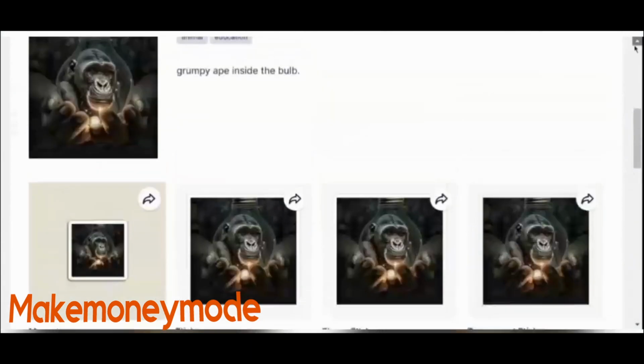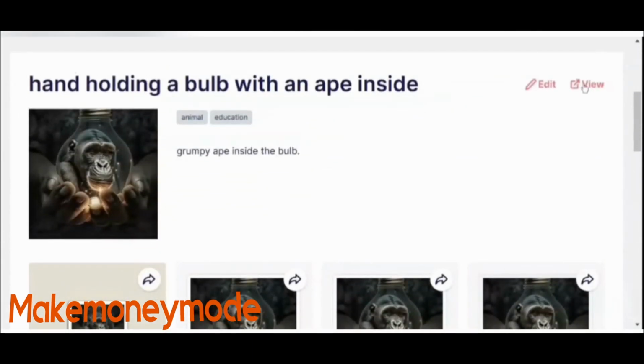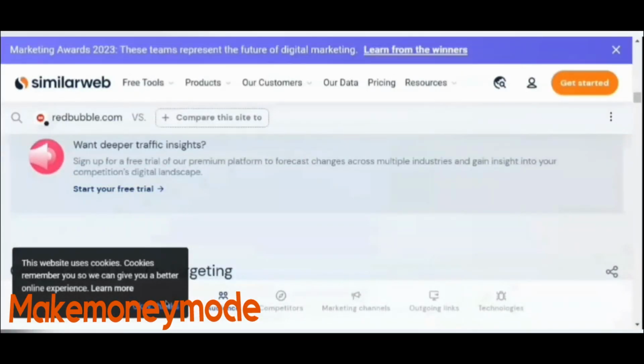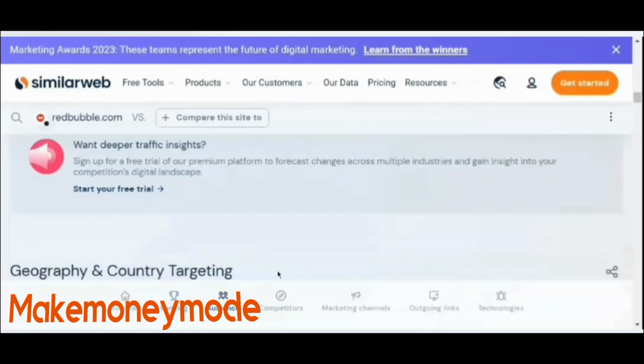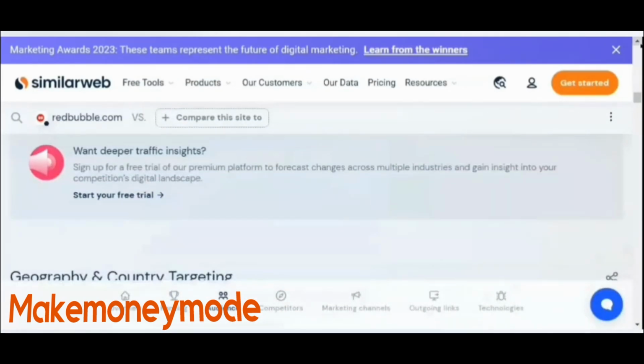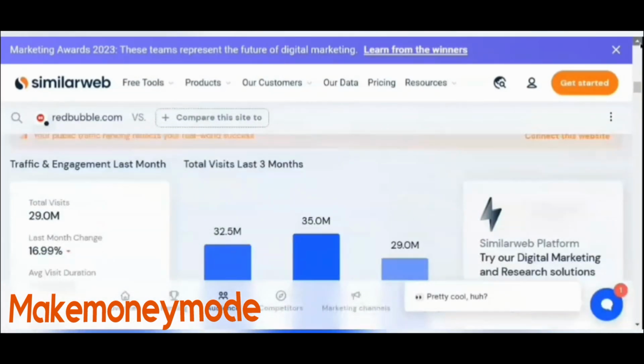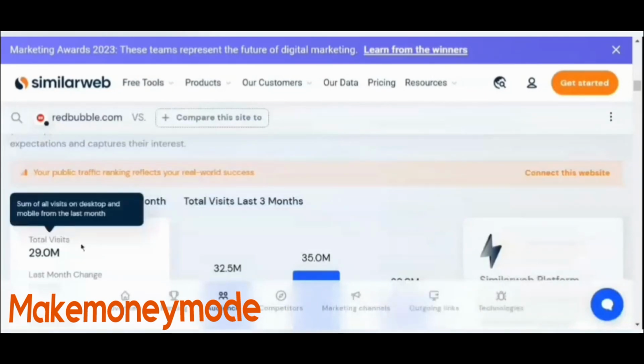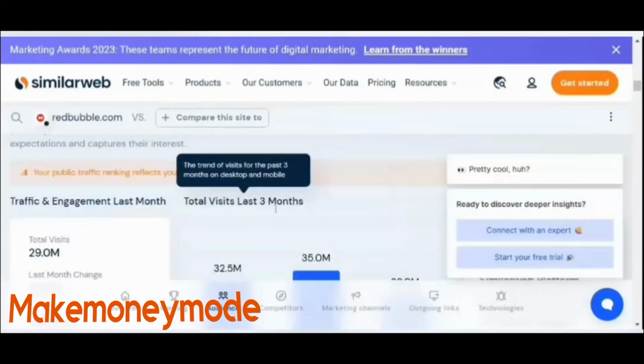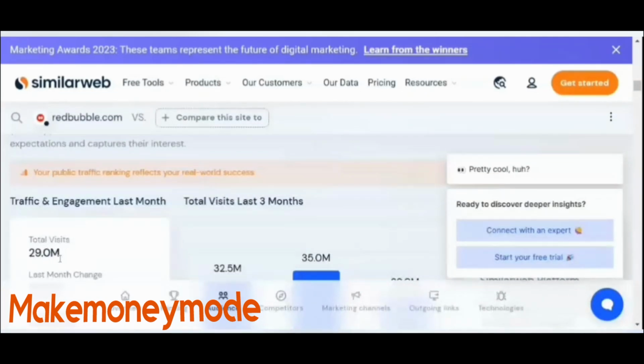So here's my project here. Okay guys, now I want to show you how many people are visiting Redbubble. $400 per day is possible, guys. See, total visits in the last 3 months is 29 million. So anything is possible, guys.